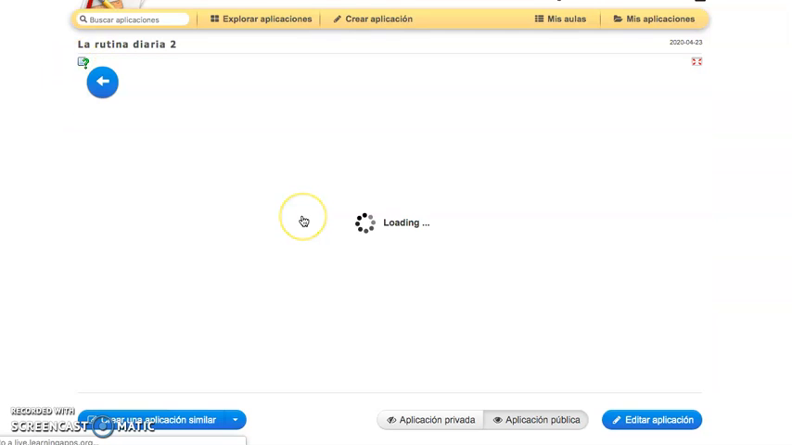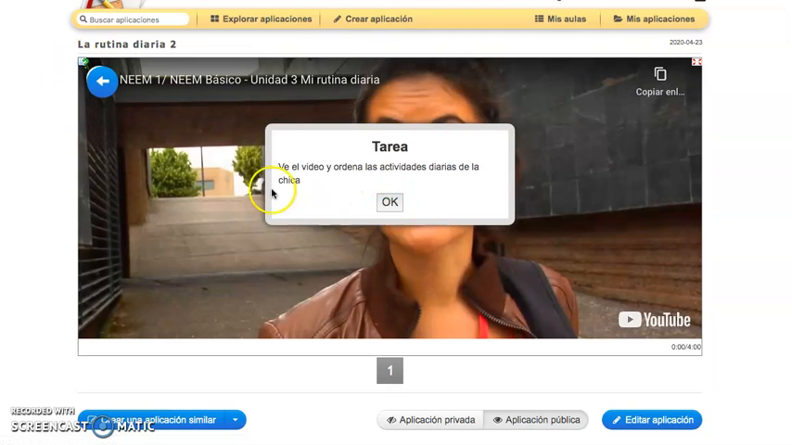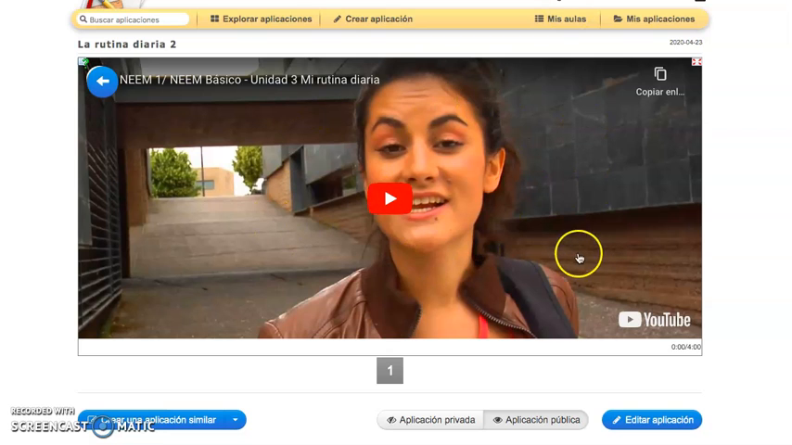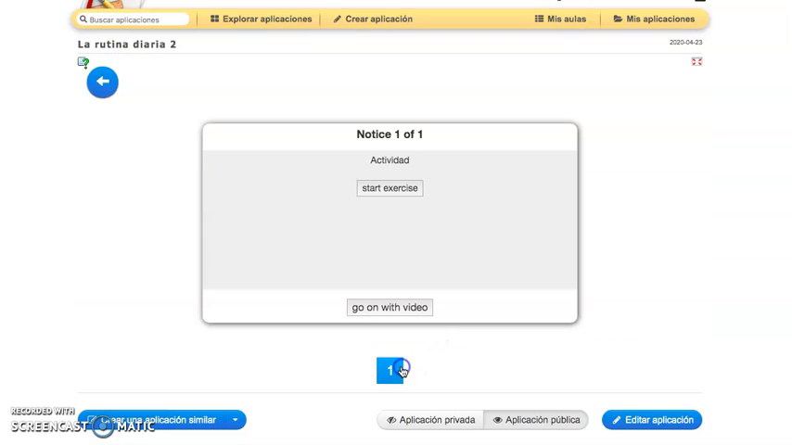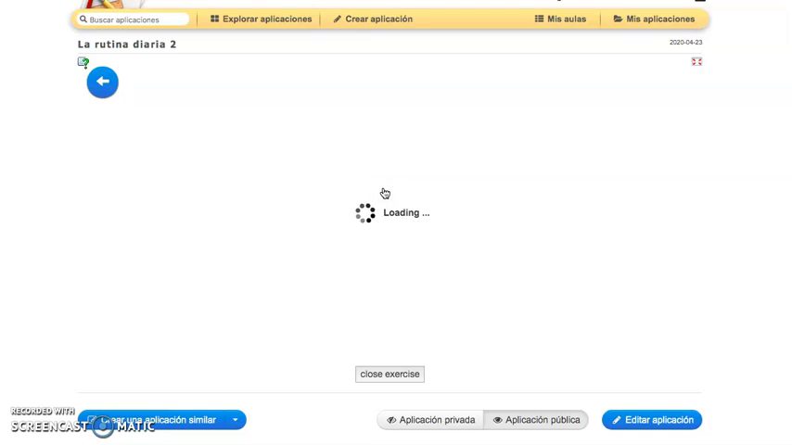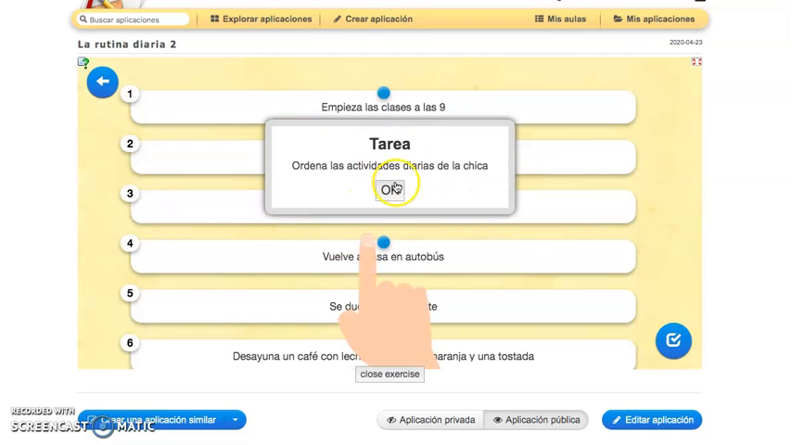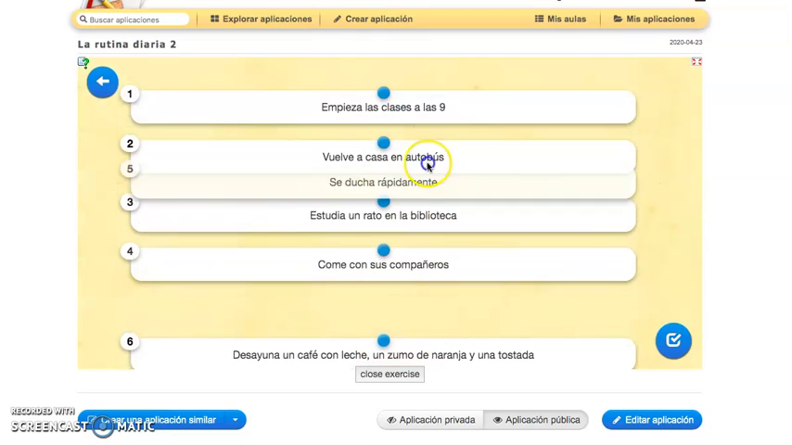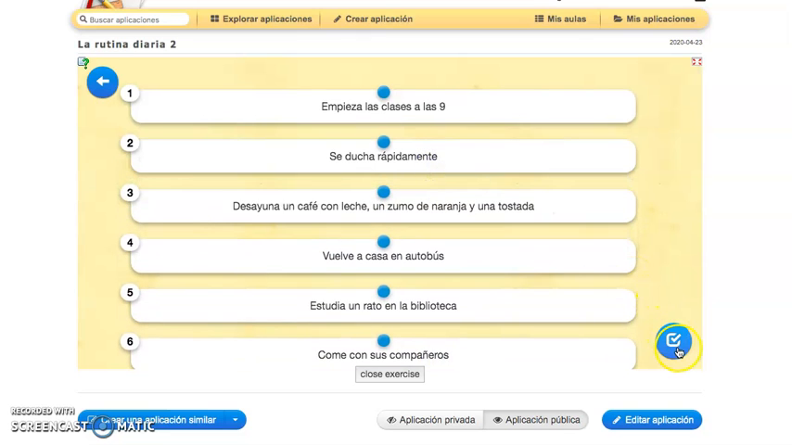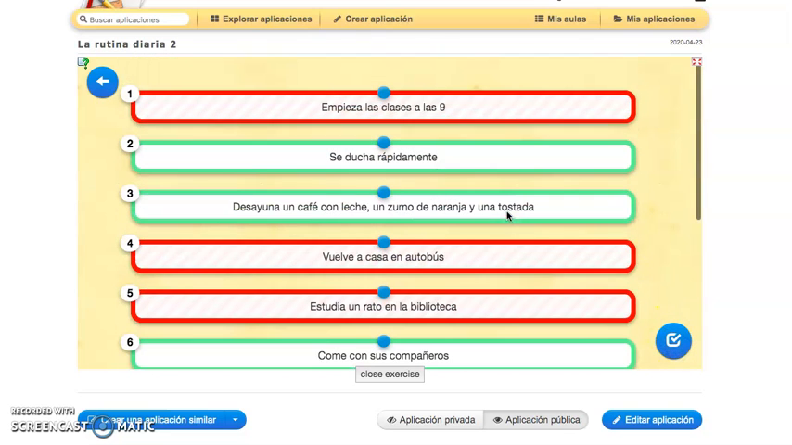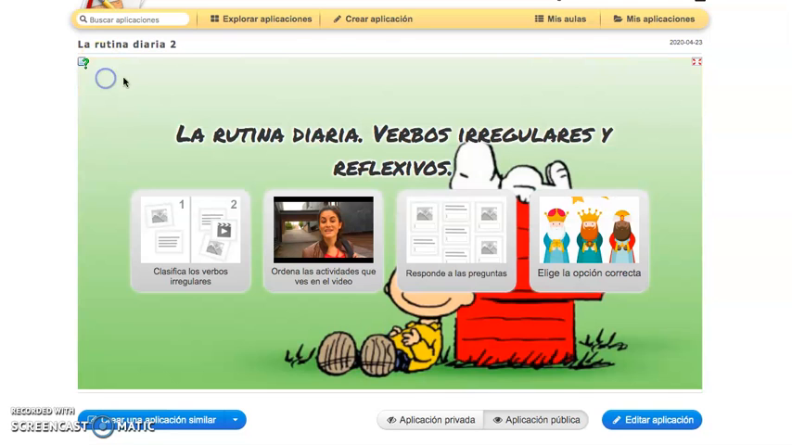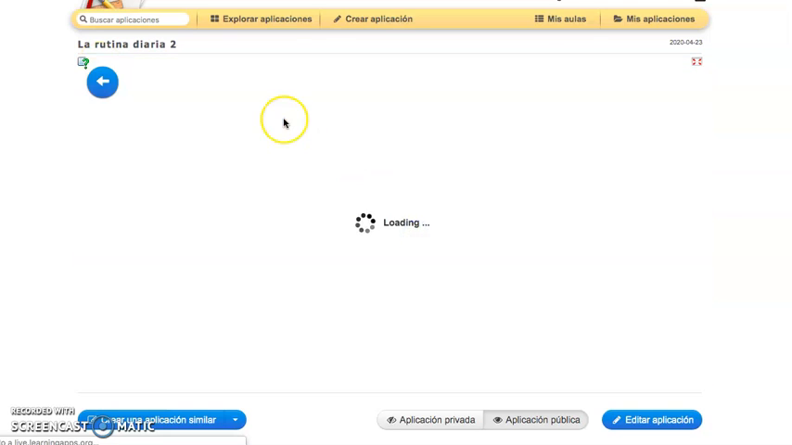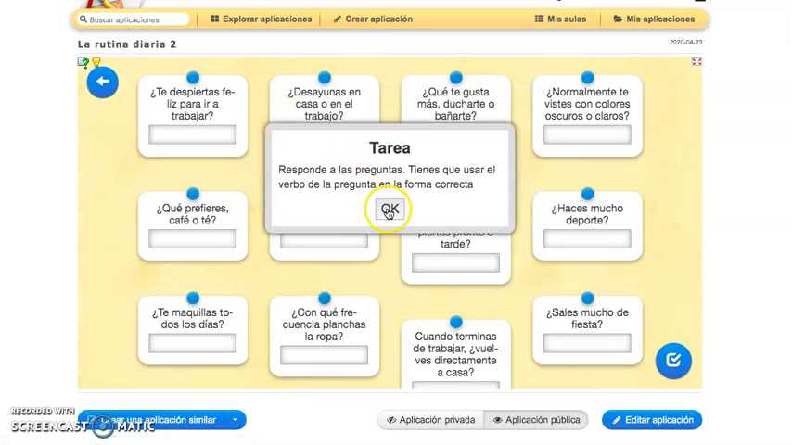So then they will go to the next one, the second one. Here they should watch a video and put in order the activities that this girl does during her day. So they watch the video, then they can come here, start the exercise, and just put them in order. Again the same, when they finish they can check what is wrong, what is correct, and do it again as many times as they want. The third exercise is about answering questions.